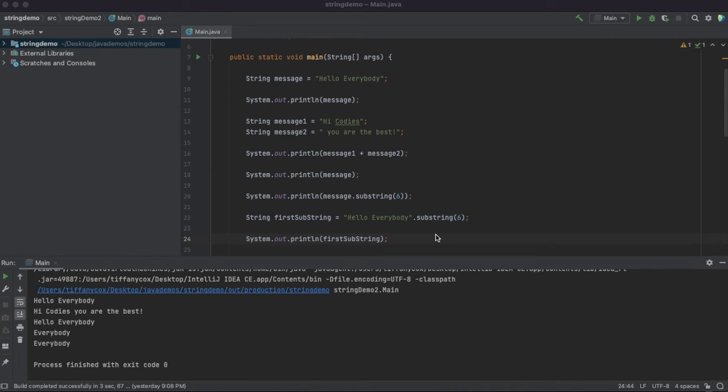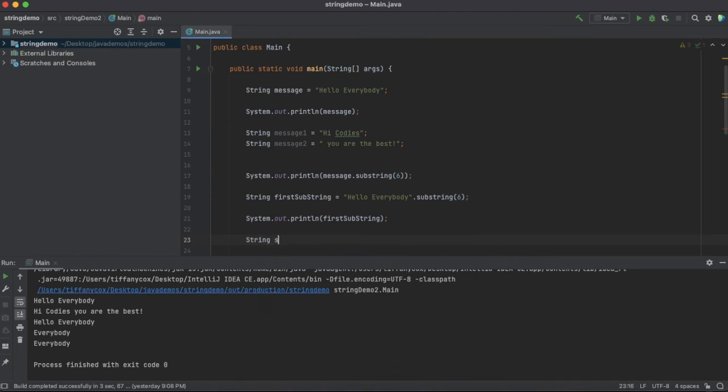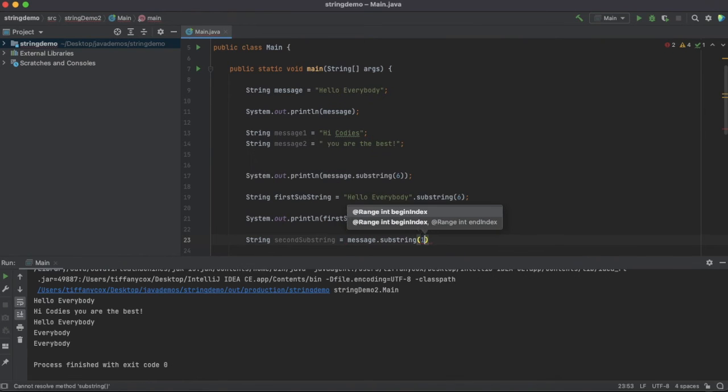Also, the string method comes with another variation that allows us to extract a substring from one index to another. Suppose we want to extract a substring from index position 1 to index position 7. We would type String secondSubstring assign message.substring, inside the parentheses 1, 8 and close it with a semicolon.